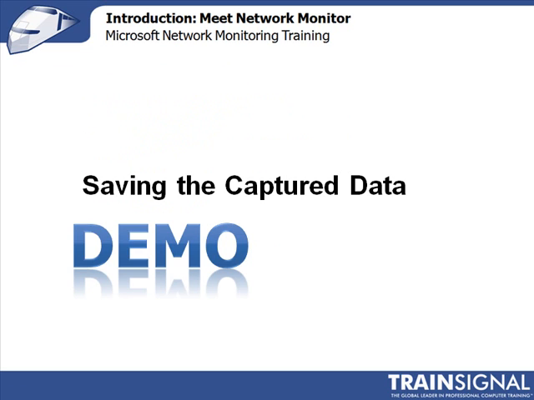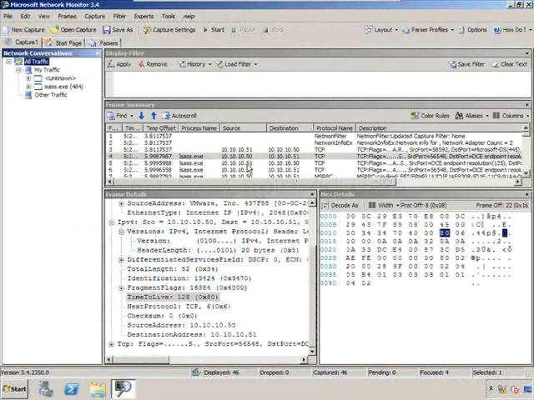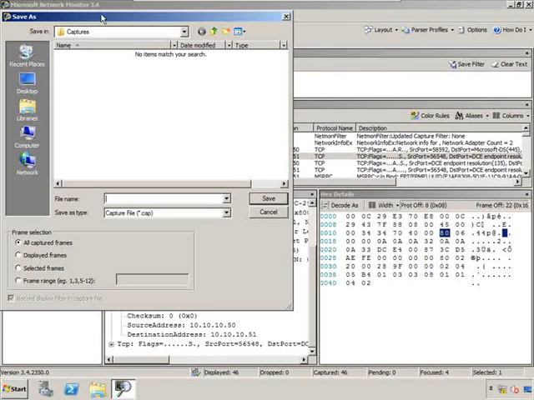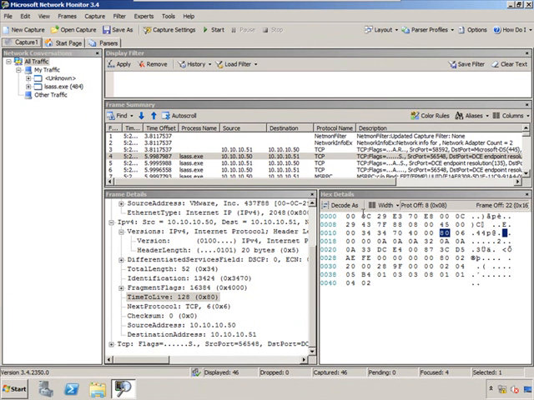This is what saving captured data looks like. Back on the server, we can click Save As, and on this screen, this is where we can tell it the frame selection: all captured frames, just displayed, or selected, or a specific range. We can give it our capture name. I'm just going to name it Test1 and choose Save.